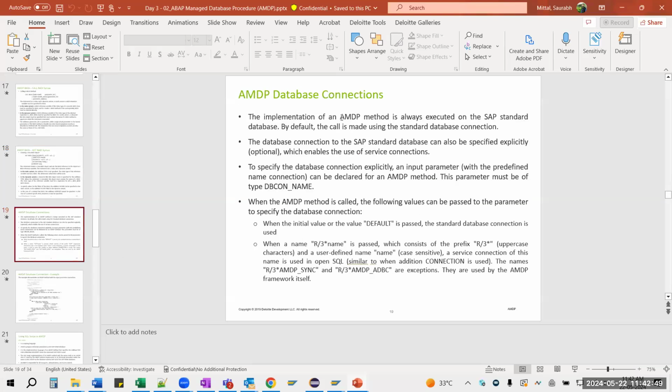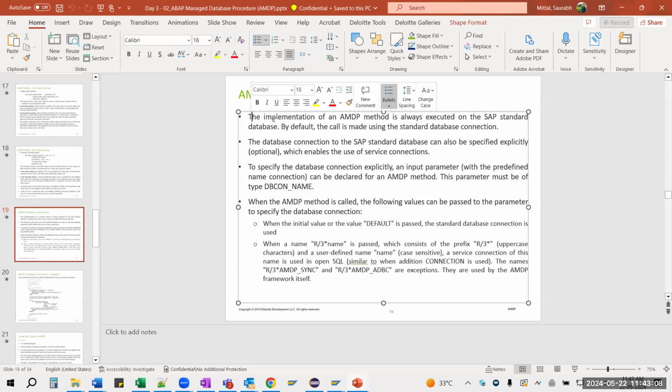AMDP database connections is basically whenever the application layer connects with the database. I told you there is a database interface which is used. The implementation of an AMDP method is always executed on the SAP standard database. By default, the call is made using the standard database connection. So how are these two connected? Via DB interface. That is also called a database connection.